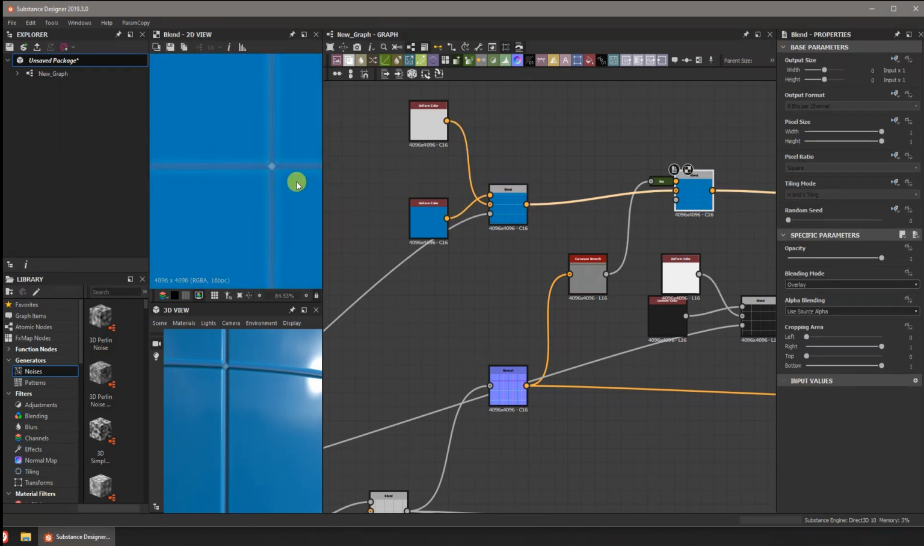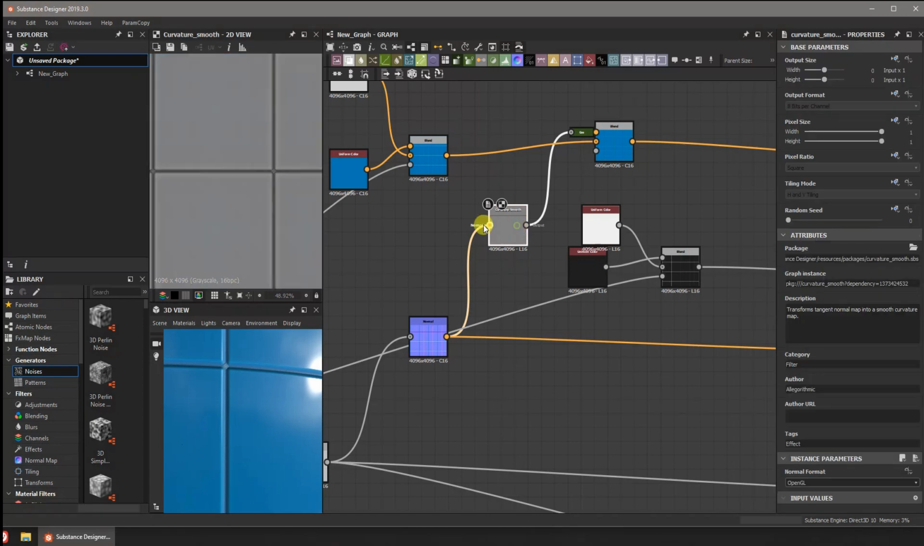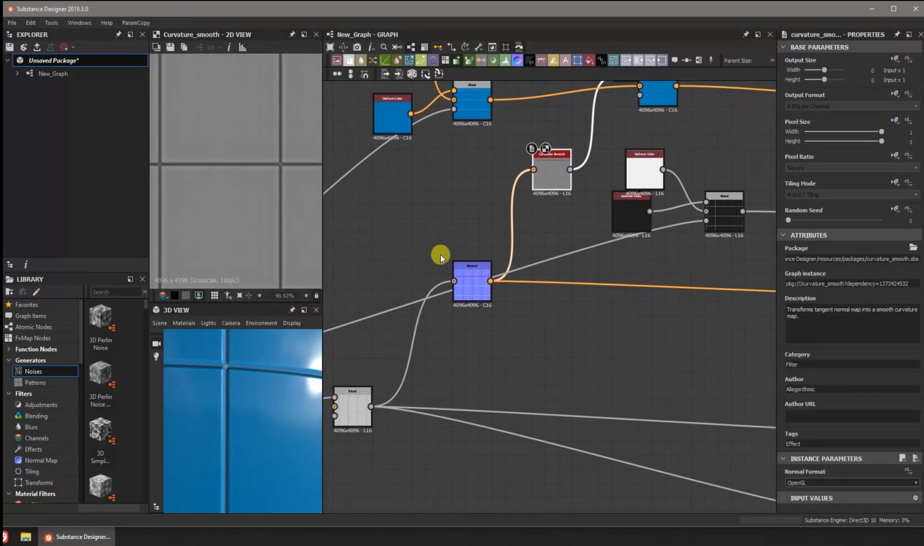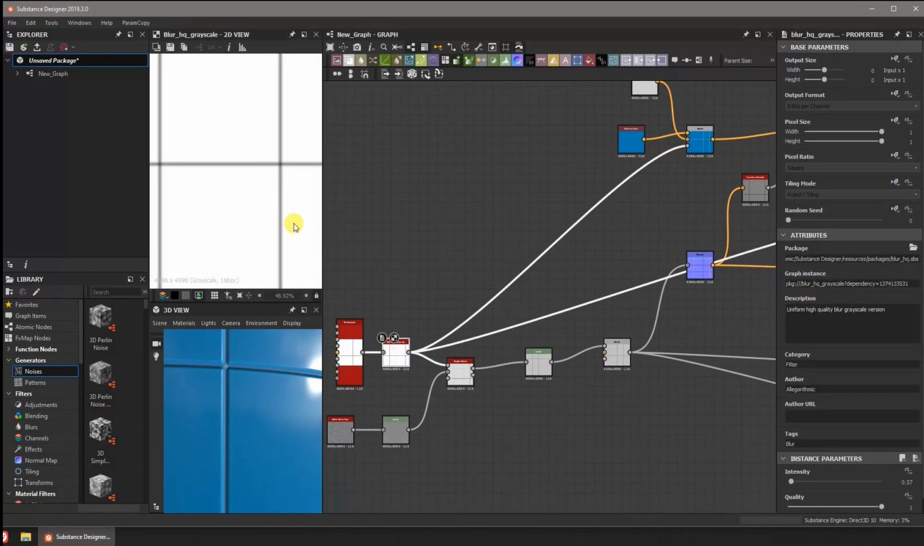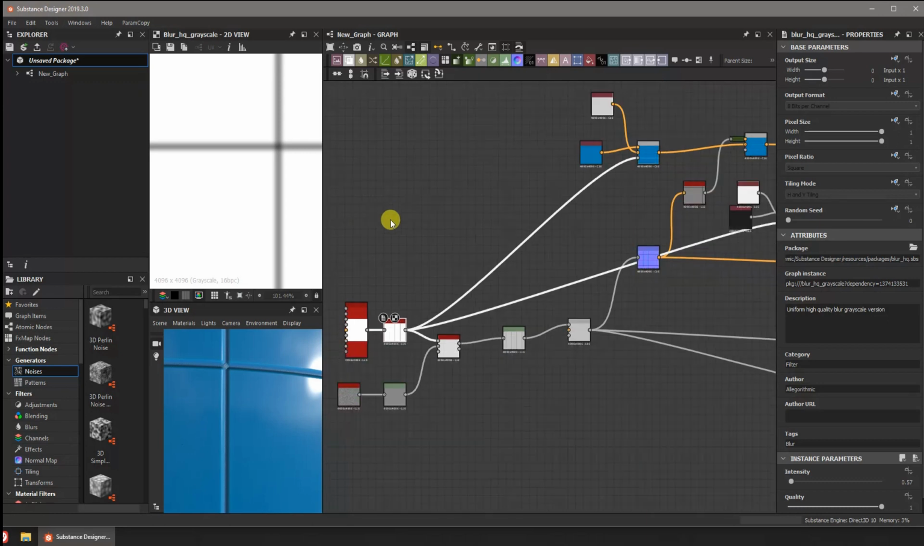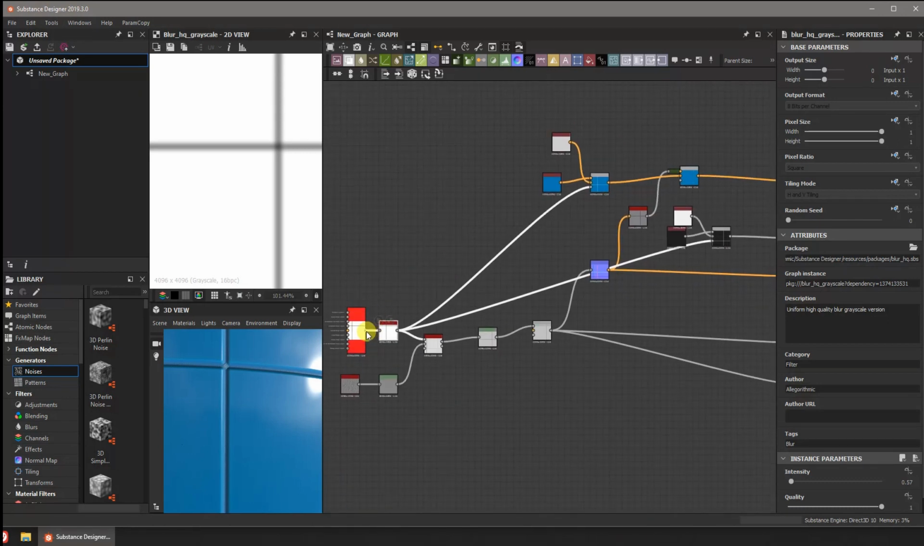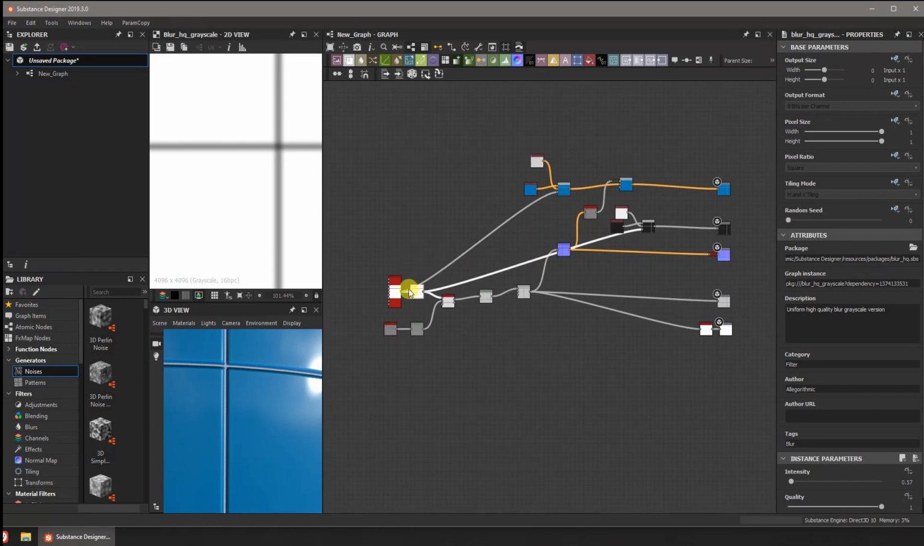Here I noticed that it was better to take the sampler node as our mask instead of the Blur HQ node. Now we can see the grout better.